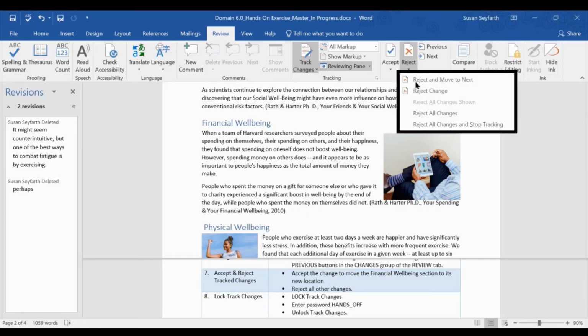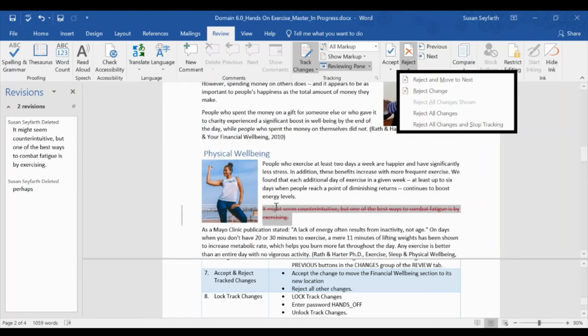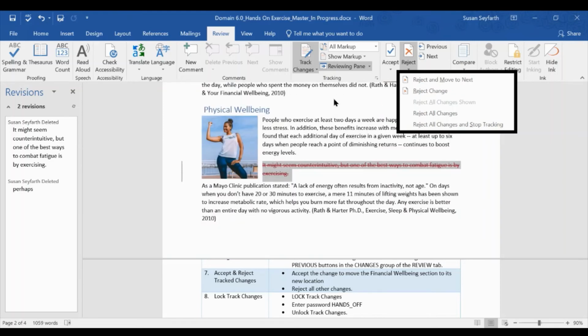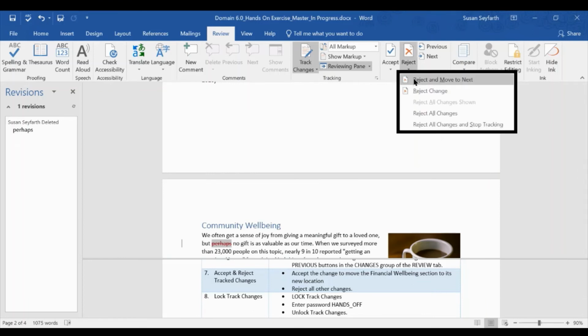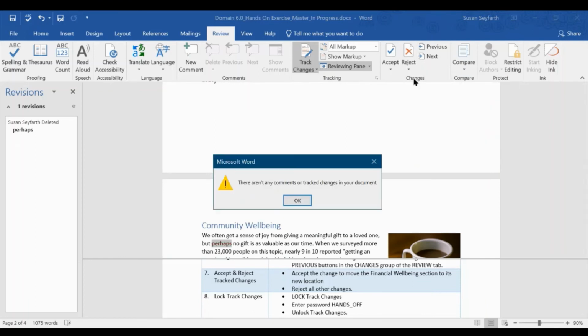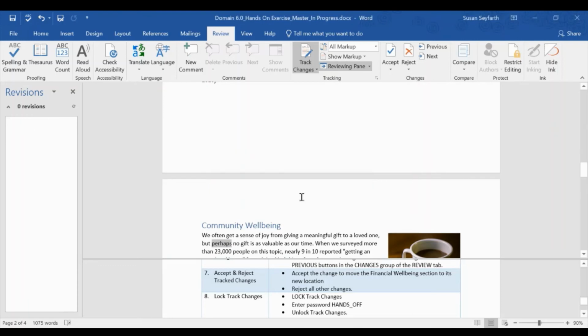So the next change is this deletion right here. We'll reject that and move to the next one. We will reject that change, the very last change, and move to the next one. And it now says there aren't any more comments or tracked changes for us to deal with. We say, okay, our work here is done.